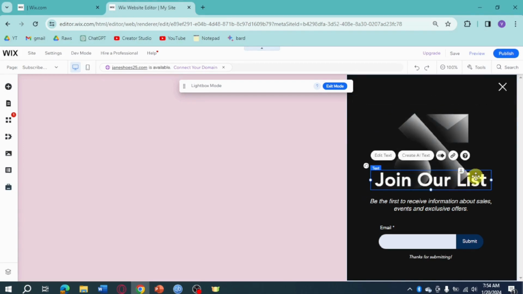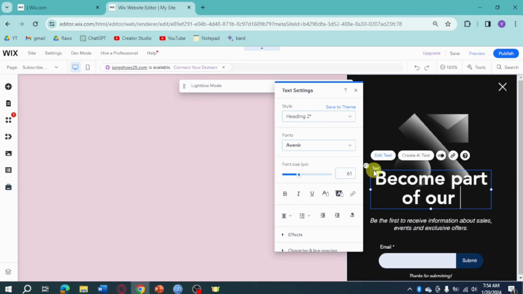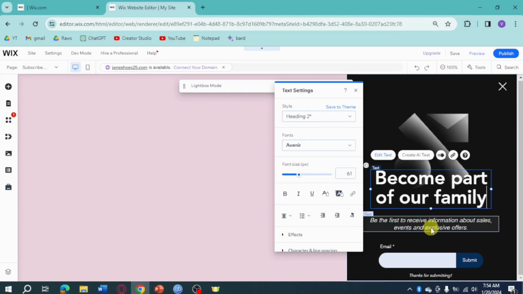Let's edit this text by clicking on Edit Text, and let's say something like, become part of our family. Something like that. You can retain this one or you can also edit it. And you can see that the subscribe form is just right here.